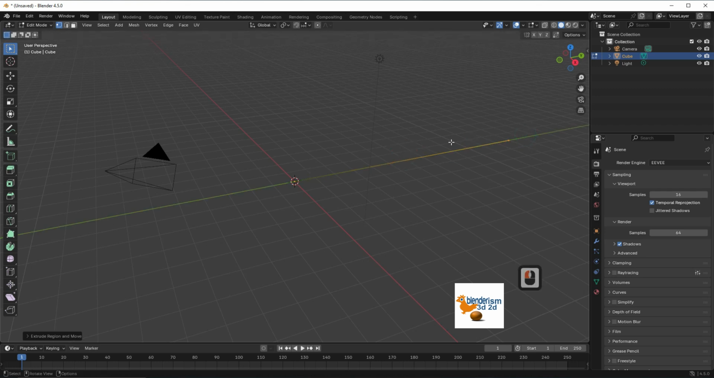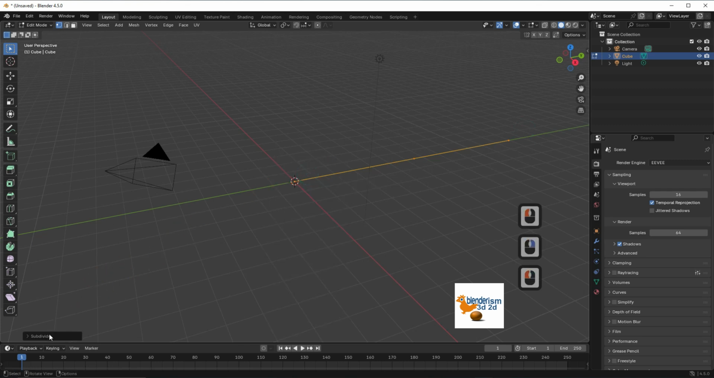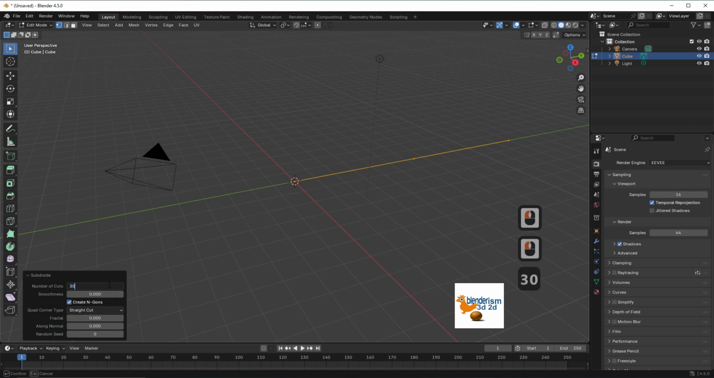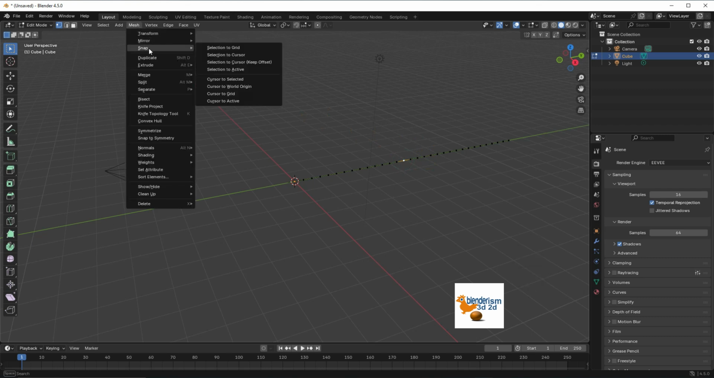Select all vertices. Then right-click and from the drop-down list select Subdivide. At the left bottom corner open the Subdivide menu, and change the number of cuts to 30. Select the mid-vertex. Then from Mesh menu go to Snap, and select Cursor to selected.